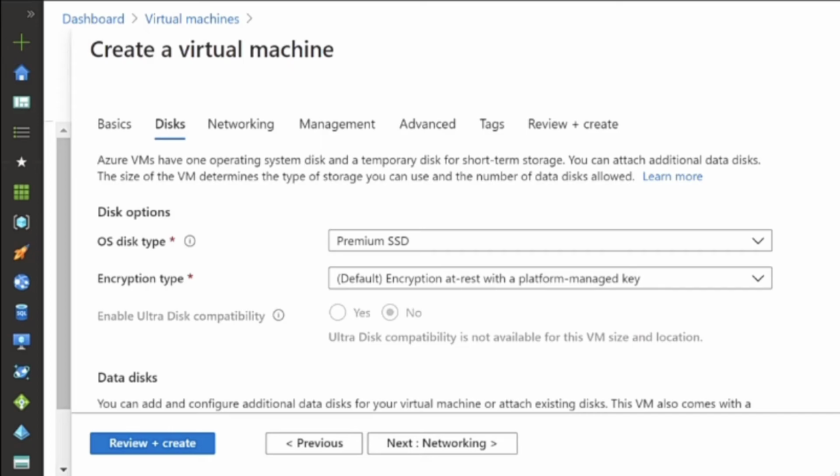In the disks screen, we have to specify what are the disks that we want to attach onto the virtual machine. Your virtual machine needs to have disks for storage of data and for the storage of the operating system. By default, you will have an OS disk assigned to your virtual machine. There are different disk types available in Azure. Over here, automatically it's giving you Premium SSD. Premium SSD is a high performance disk. So if you want high performance, you can choose the disk type as Premium SSD.